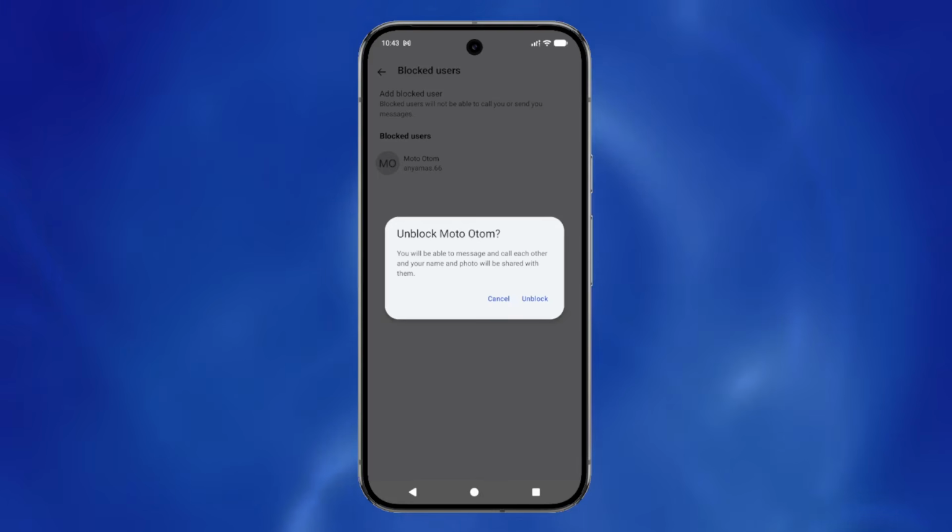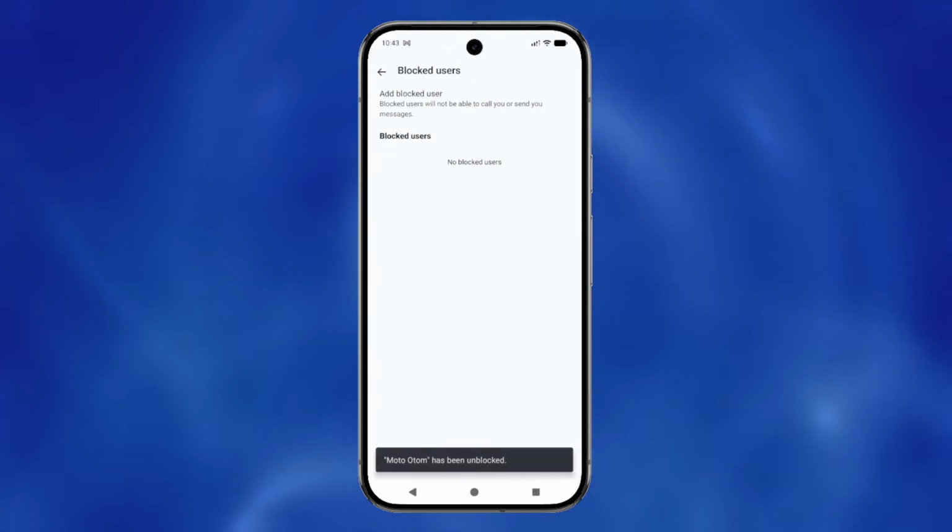After selecting the person, a confirmation message will appear on your screen asking you to verify that you want to proceed with unblocking this contact. This is Signal's way of making sure you don't accidentally unblock someone. Simply tap Unblock to confirm your decision, and that's it. You've successfully unblocked the person on Signal, and they can now message you and call you again through the app.